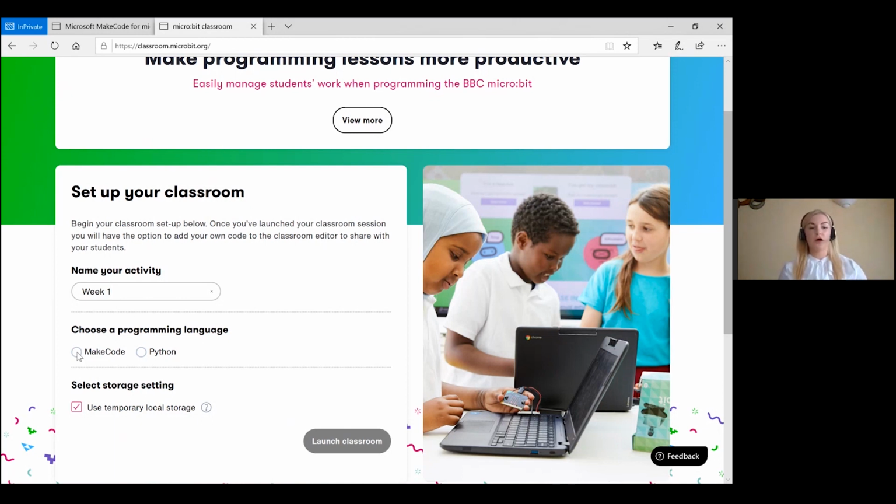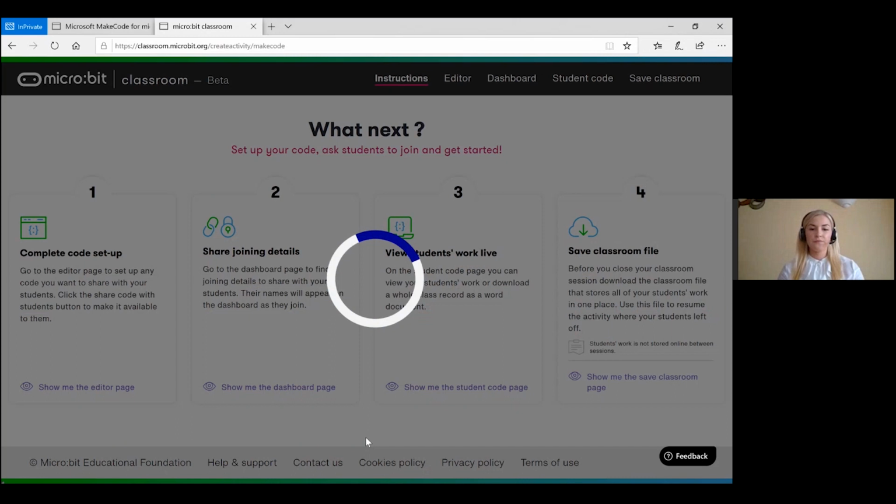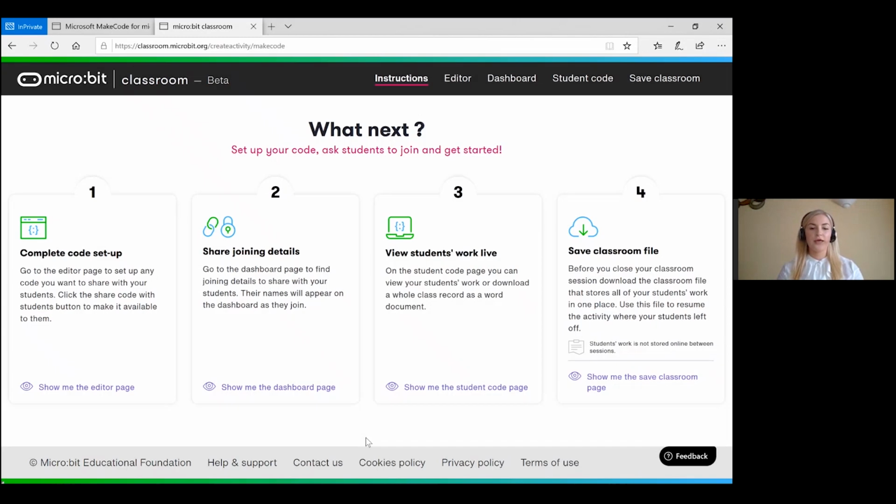Make code is your block based version, whereas Python would be your syntax. Okay, and that's the more advanced, so that's a little bit down the line. So I'm going to click in on make code and I'm going to launch my classroom. Okay, so my classroom has just launched.